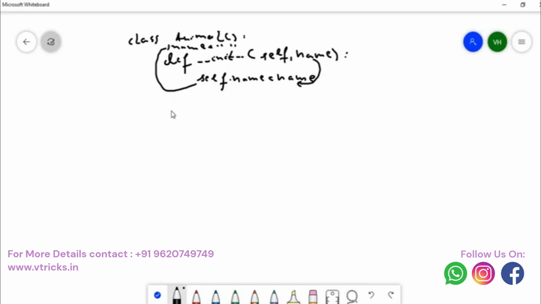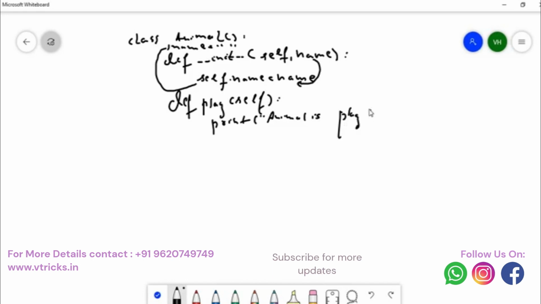Then I define a simple function, def play. I say here print animal is playing, then we say self dot name. Now we create an object of animal.